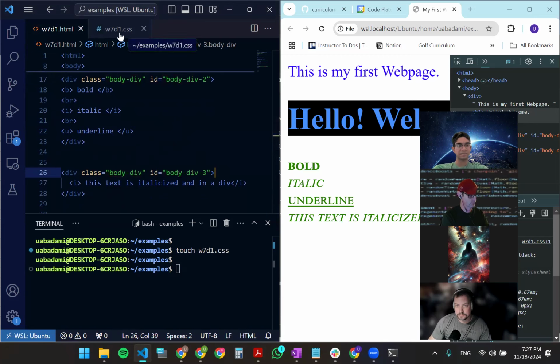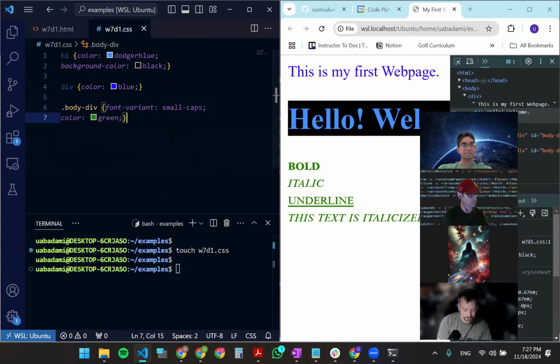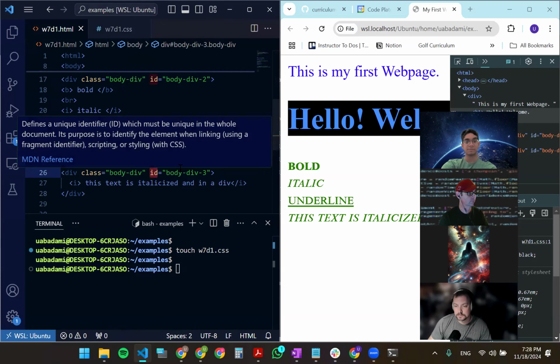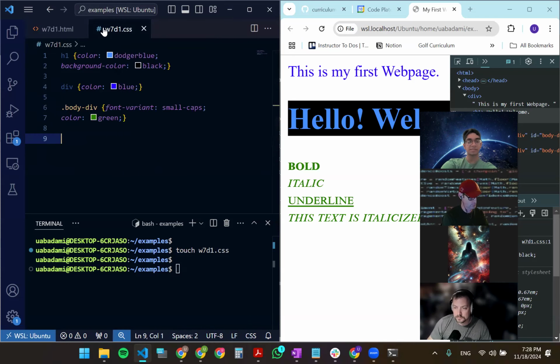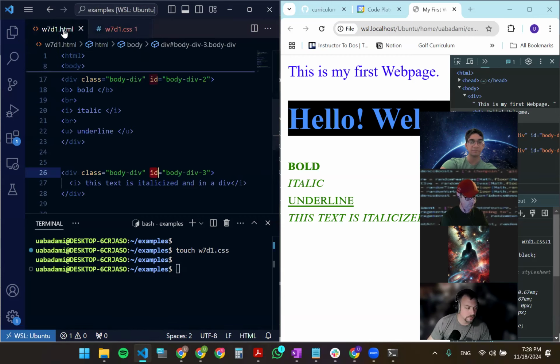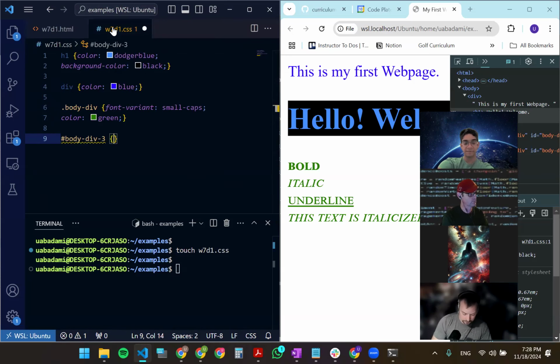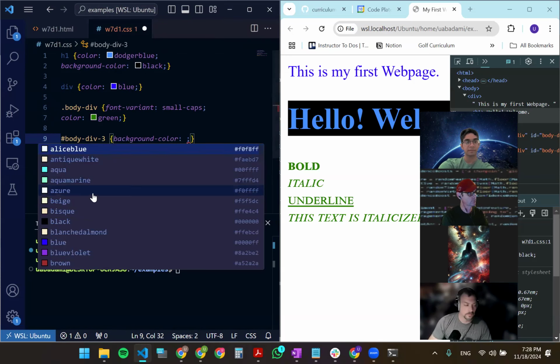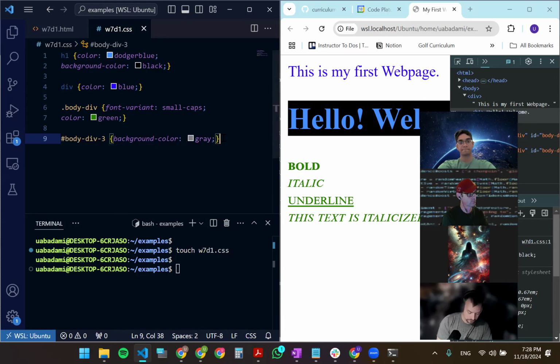Let's say that in my body div 3, which is that italicized text, I wanted that div to have a background color of, I don't know, gray. So we can specify that too by going to the ID. So remember that IDs, as it says here, are unique. So what I can do is I can say hashtag body div 3, and I can specify a background color for it that is gray.